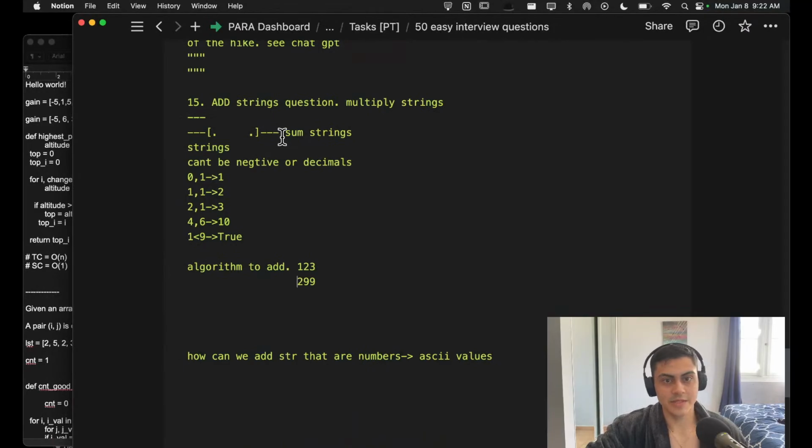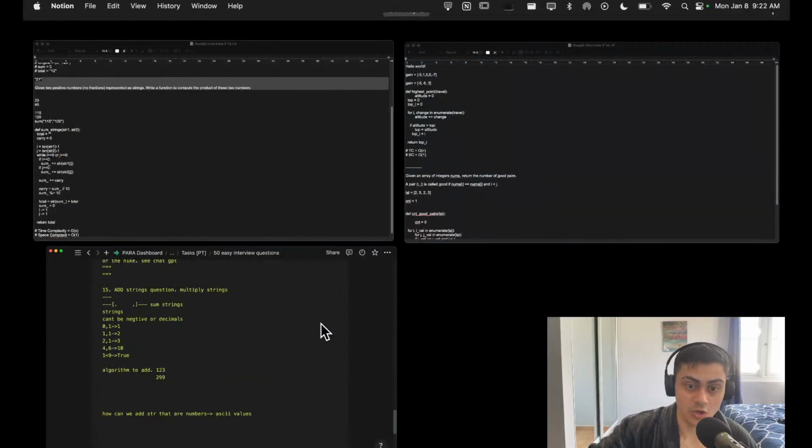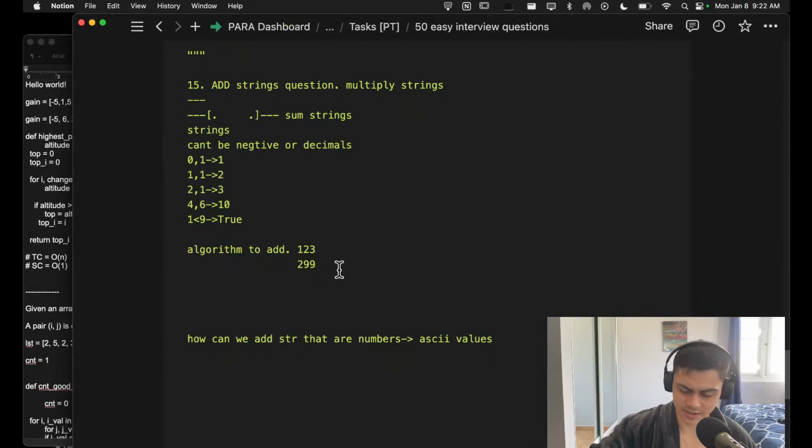The question is simply add strings, right? So add strings, and they can be neither negative nor decimals. So we simply have to find a way. What the question is saying to us, in other words, is to do addition by hand. And how can we do addition by hand? So let me just open up, let me do it right here, like if it were the actual interview.